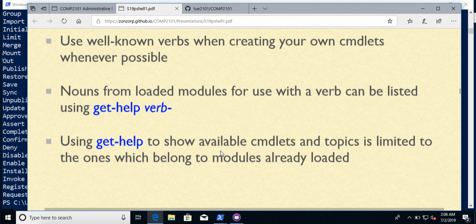When you create your own cmdlets, use the well-known verbs whenever you can. The nouns that you use should either be the existing nouns if the commands you're doing are working with existing system entities, ones for which names are known, or if these are for your own objects that you're creating, your own data items, you should invent your own noun that refers to and describes these new objects you're creating.